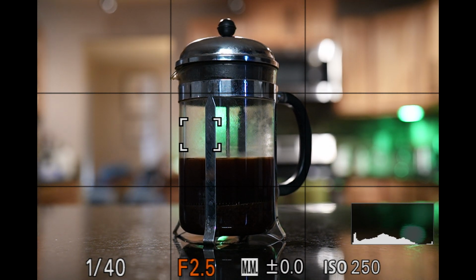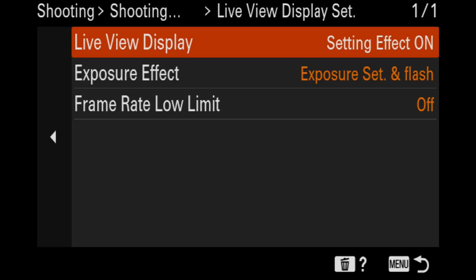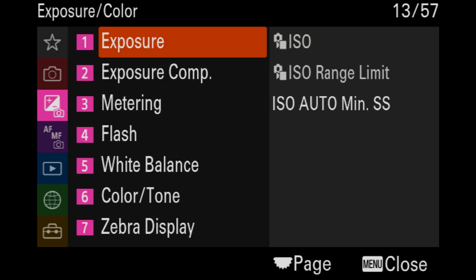So again, either a customized button, a C1 or a C2 on your particular camera, or that FN button, either thing is great. But make sure that you have it set to some quick button, especially if you're working with strobe or flash photography. Next setting to point out is found in the exposure section.